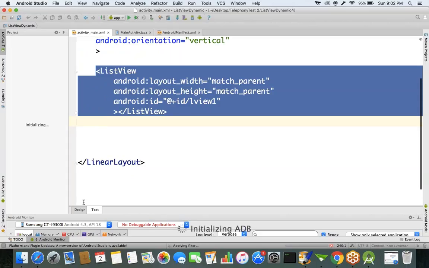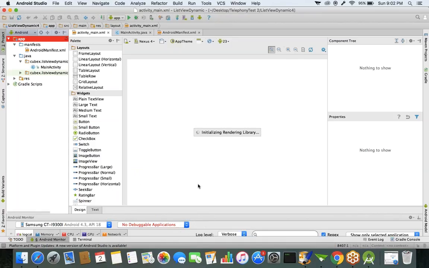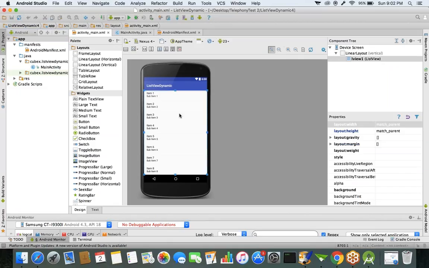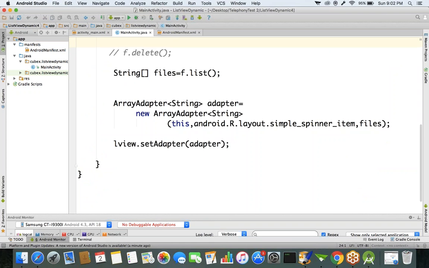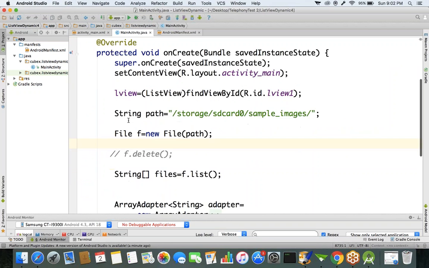So first, in our activity XML file, we created a list view component. So in our activity XML file we created what? A list view component. Next, we got that list view component into the activity code.